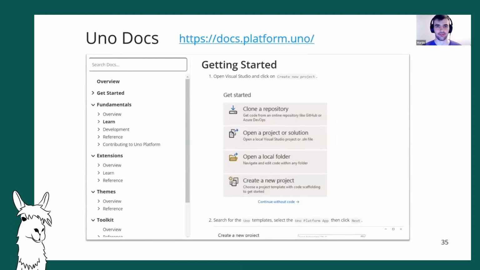Finally, we have full-fledged documentation, which we have recently completely rewritten from scratch. It contains all the information about the fundamentals of UNO platform, about UNO extensions, UNO UI themes, UNO UI toolkit, and all the non-UI APIs as well. You can go there and learn everything about UNO platform and how everything works.